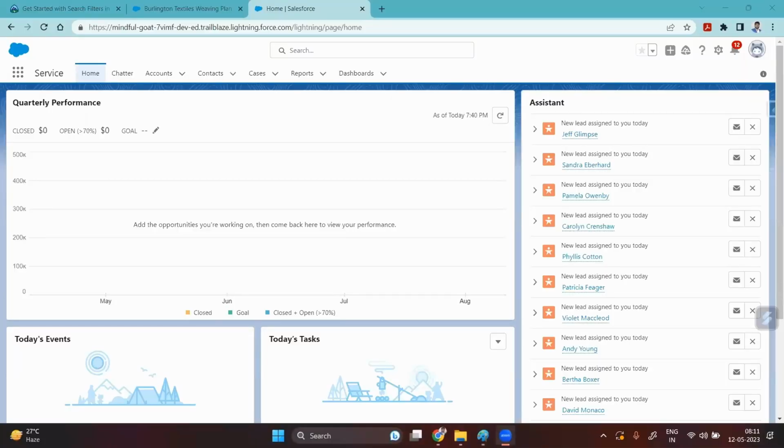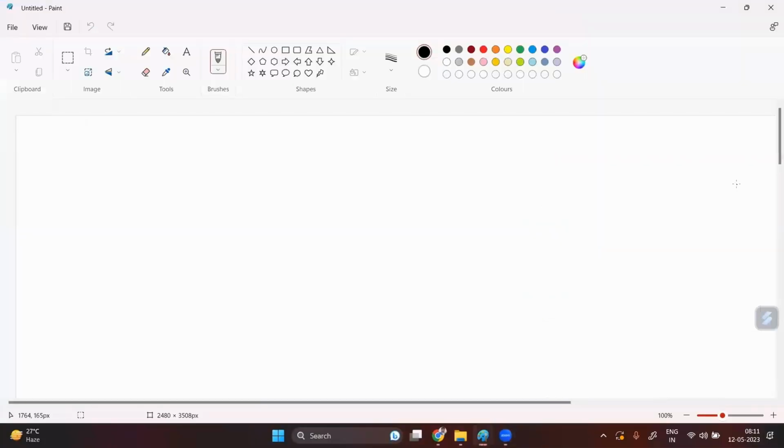Good. Now let's look at the Salesforce architecture. Let me share my screen once again. Let me go to Paint. There are three major things that you need to know about the Salesforce platform. So what is the Salesforce platform? Earlier this used to be called the Force.com platform, but now it is called the Salesforce platform. What is this Salesforce platform? Now let me tell you.